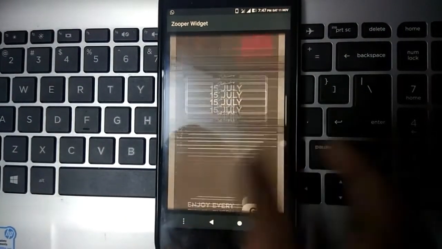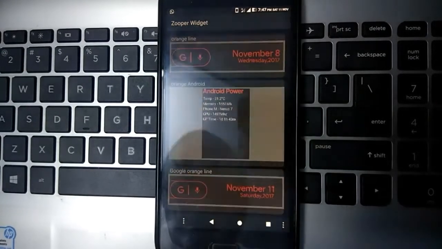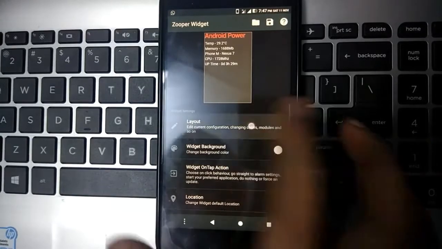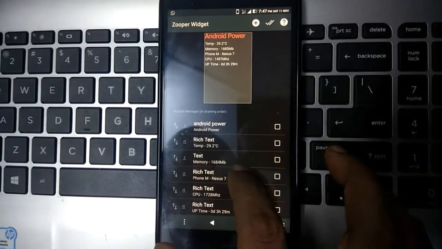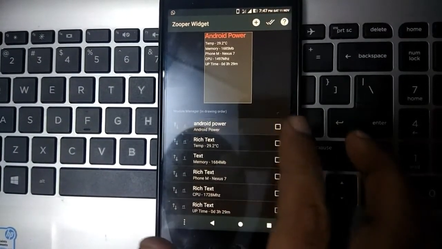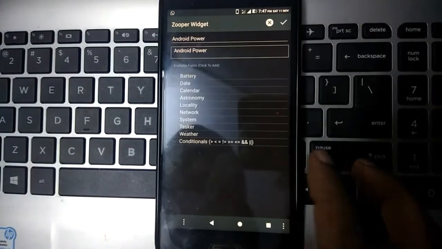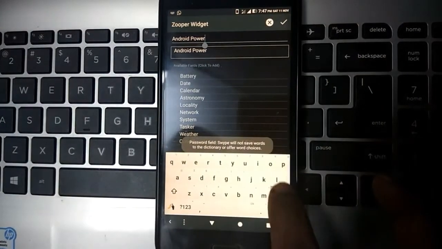Just tap on the last widget, so choose from SD card and again scroll down and select the widget that I am selecting, that is Android Power. If you want to change the name to anything other than Android Power, just go to layout and select Android Power, the very first option, and scroll down. Then you will find edit text manually, as you can see.